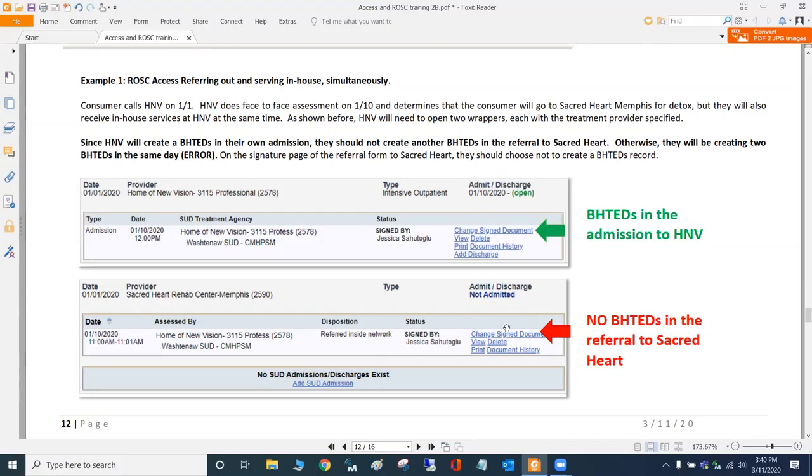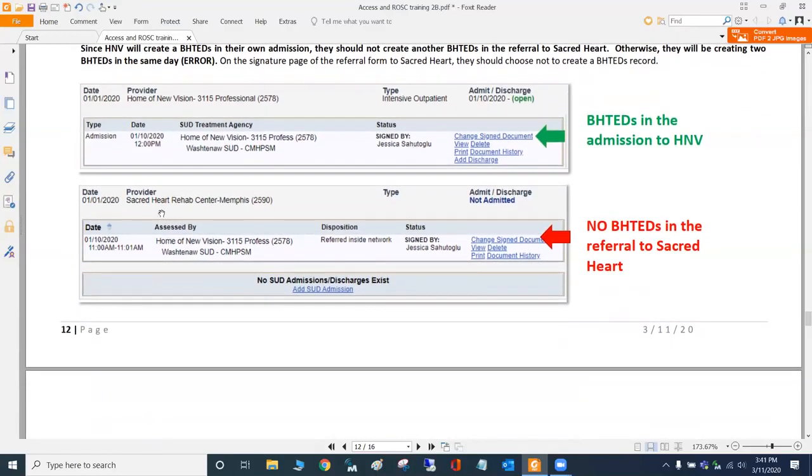As shown before, we're going to have two wrappers. One of them where we have the SUD treatment agency as Home and New Vision, and the other one where the SUD treatment agency is Sacred Heart. So to the first one, Home and New Vision is going to enter their SUD admission. There's no choice on this one. SUD admission will always require a BH-TEDS. So that'll be done there. But on their referral form to Sacred Heart, they will not want to do a BH-TEDS because they've already done one for that day. So there's a way to get through the referral form without creating a BH-TEDS and it won't create an error therefore.